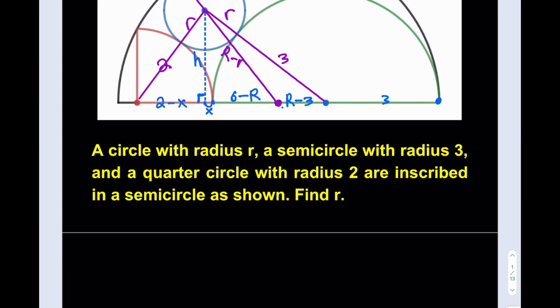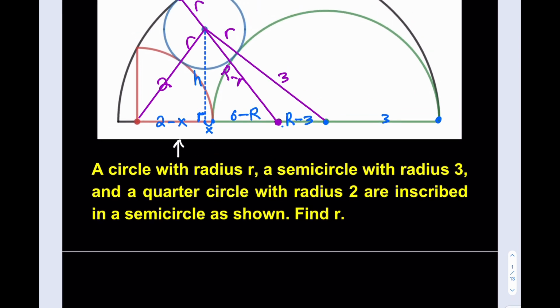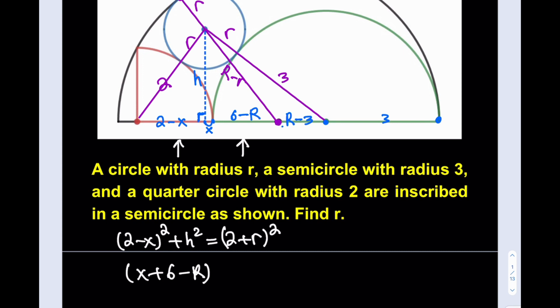I'm going to be considering this right triangle here first, all right? So this right triangle, this one, that's going to look like (2 minus x) squared plus h squared is equal to (2 plus r) squared. Now notice that x is unknown, h is unknown, and small r is unknown. 3 unknowns. Okay, great. And then I'm going to be using this right triangle here. That's going to give me (x plus 6 minus r). Notice that the base is not just 6 minus r, but x plus 6 minus r, right? Squared plus h squared, I have the same height here, right? So it's going to be plus h squared.